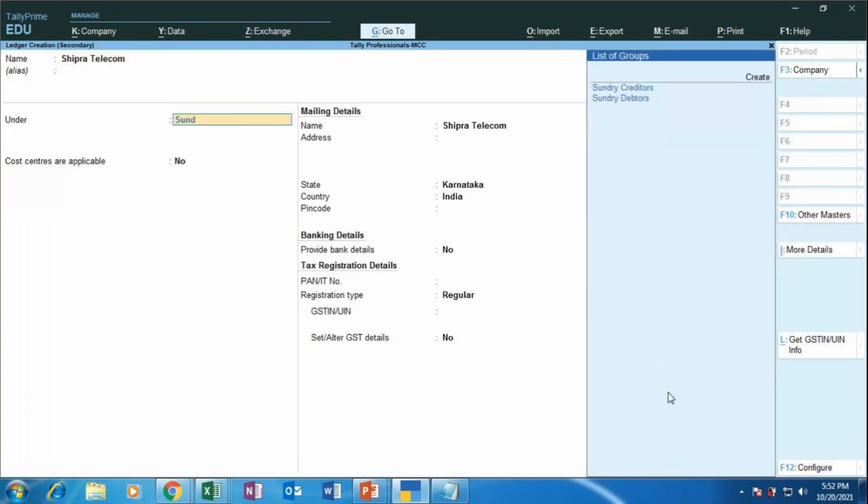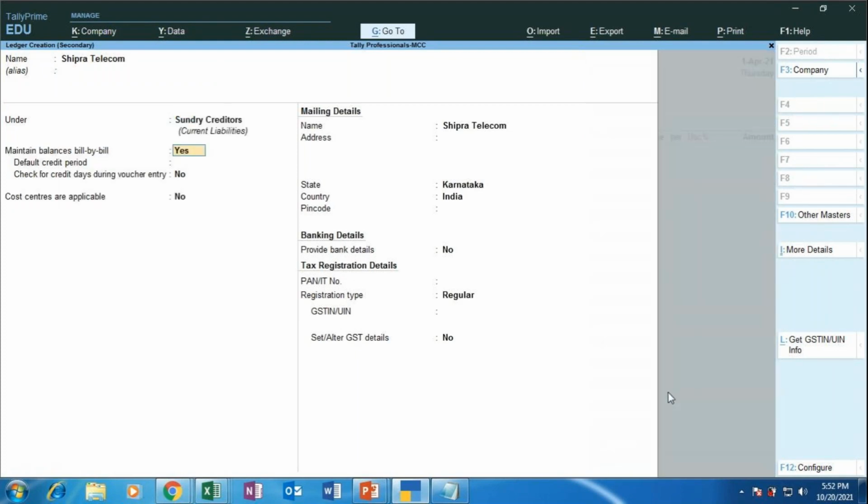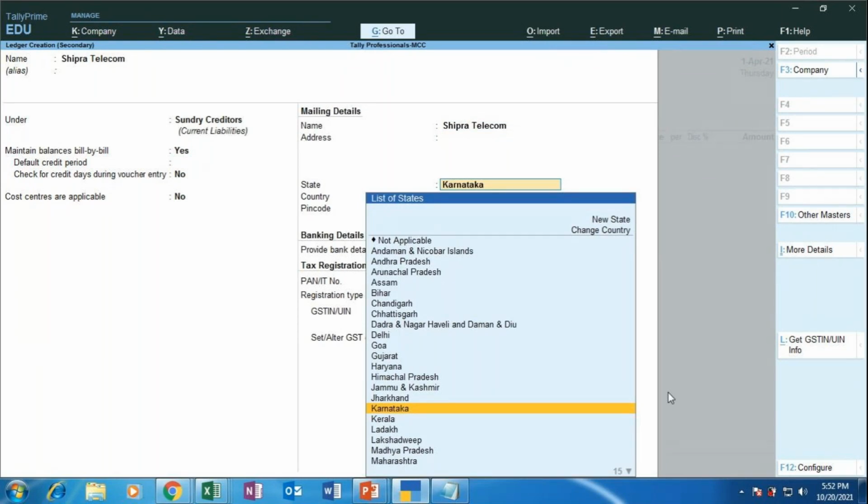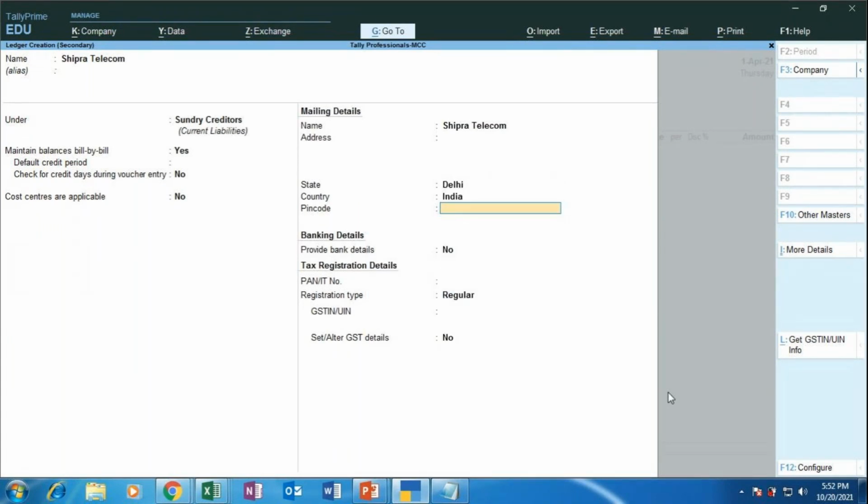Under sundry creditors, maintain balances bill by bill as yes. Here you have to be very careful. By default, the state will be Karnataka. So you have to change Karnataka to Delhi. Okay, so change it to Delhi. Enter.